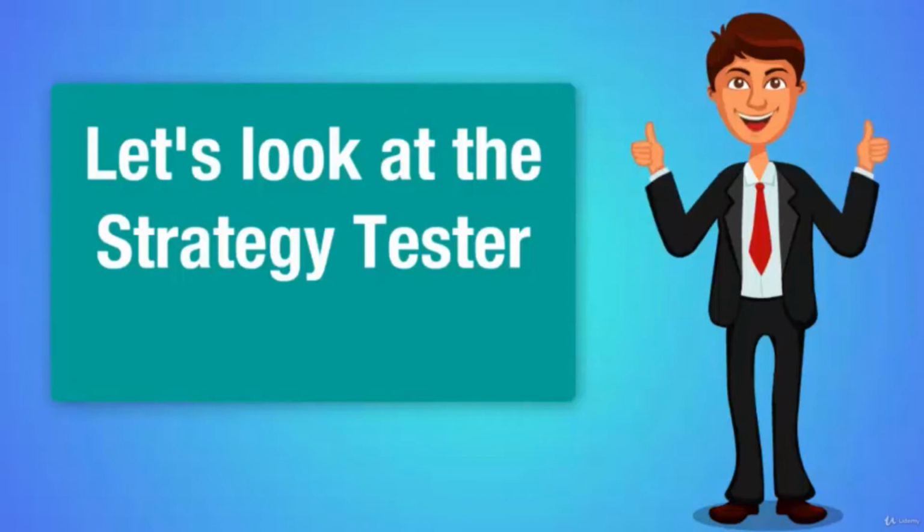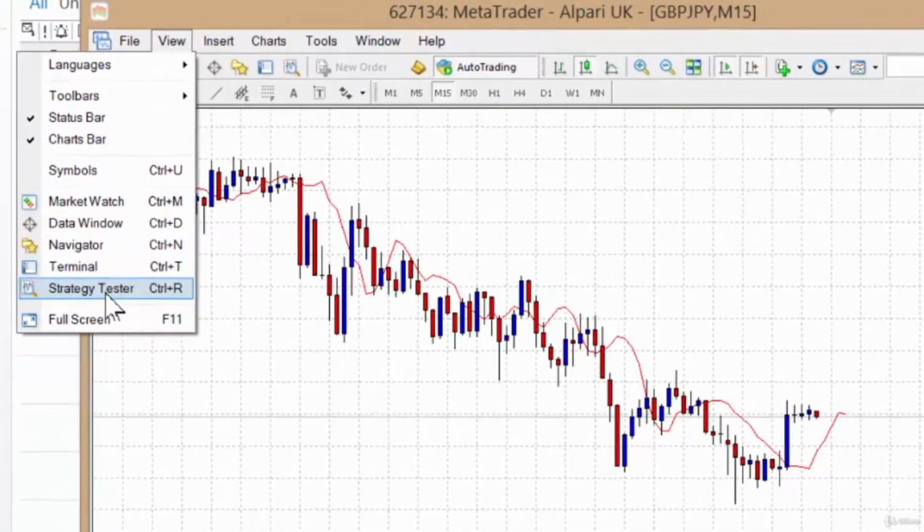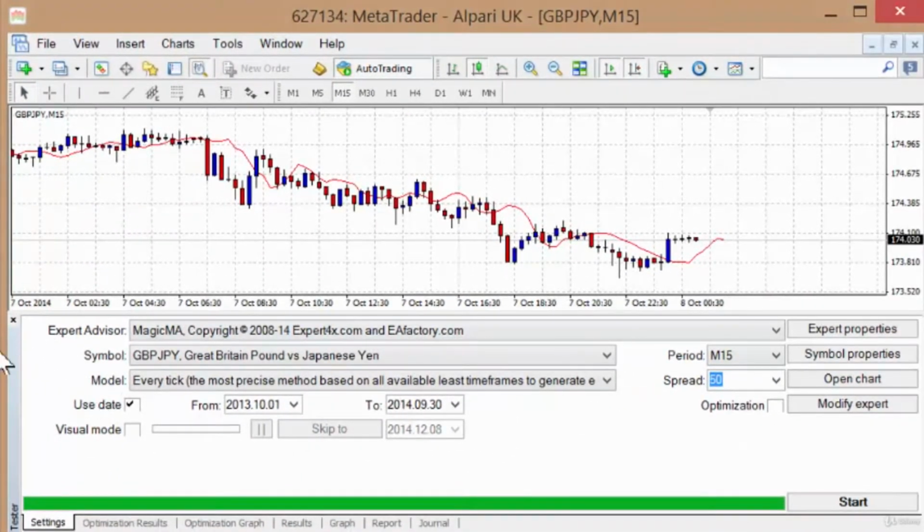In this lecture, we're going to be looking at the strategy tester, which is a free tool provided by all MT4 platforms. In order to get to the MetaTrader tester, all you do is you click on View, then Strategy Tester, and the strategy tester will open. I'll go through all the items on the strategy tester to give you a better feel of what is involved.